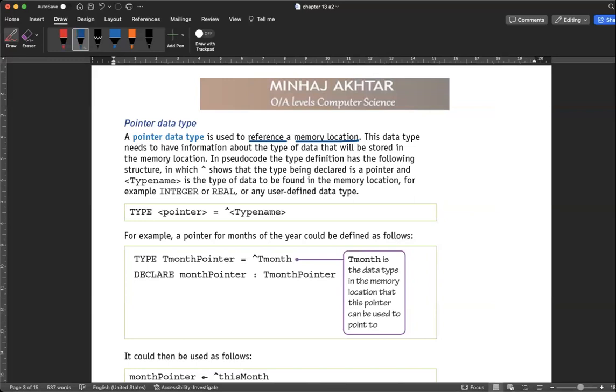So simple, it is the opposite of enumerated. In enumerated, there is no reference. But in pointer data type, there is a reference of the memory location. So this data type needs to have information about the type of data that will be stored in the memory location. So whatever data we are going to store in a variable is easily trackable in the memory location. So it means it is using a reference.